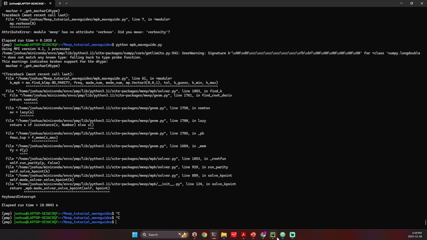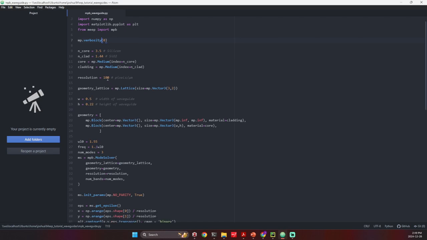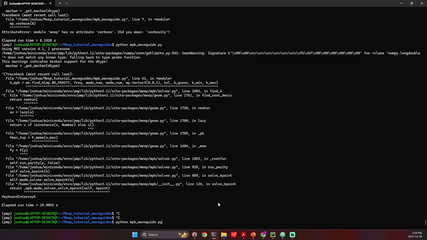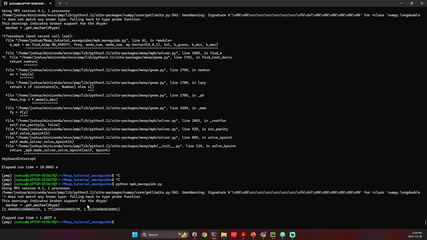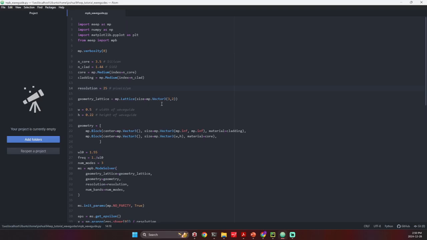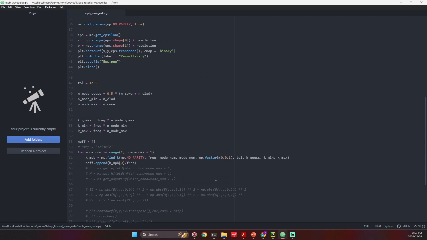Okay, I'm going to reduce the resolution so it'll run faster. So I'm just going to go to 25. There we go. Now it ran without all that printed out stuff, and we can just see the effective index values. You can see this time they're slightly different because I changed the resolution. The mode solver is going to be more accurate the higher the resolution is. So we're going to keep it at 100.